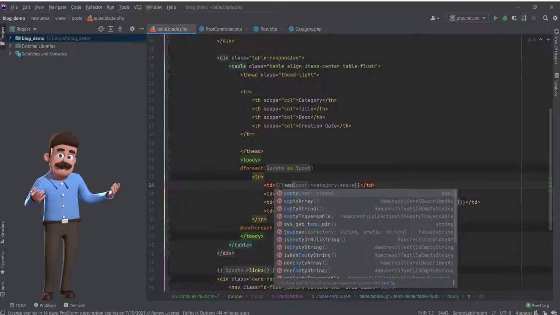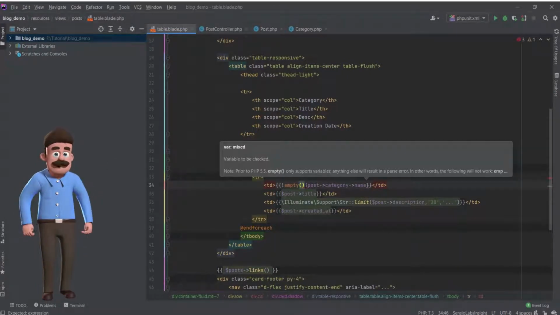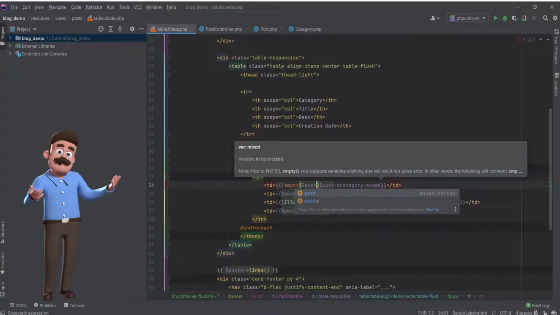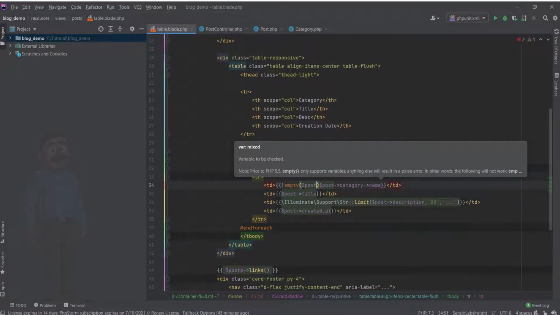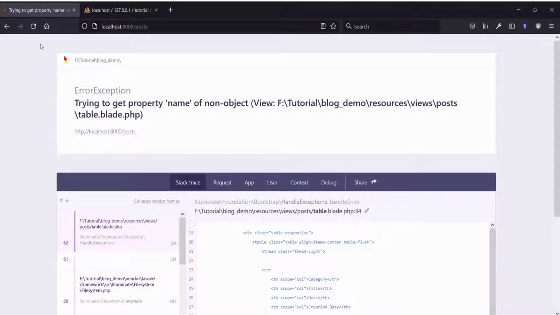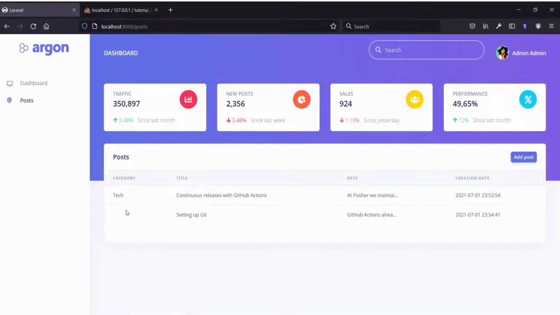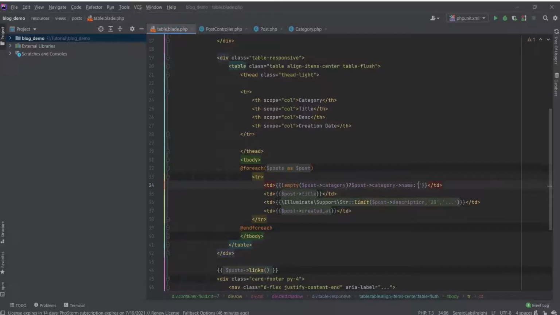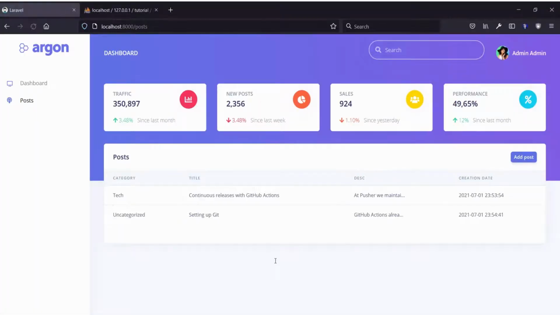We can use the notEmpty method to check whether the category relation exists, and then call the category relation and get the name. Now there is no more error, and the category name is empty for our record. If there is no category, I want to show the category name as uncategorized. So we can simply put uncategorized as a string into the else part of the notEmpty clause. Now the problem has been solved.